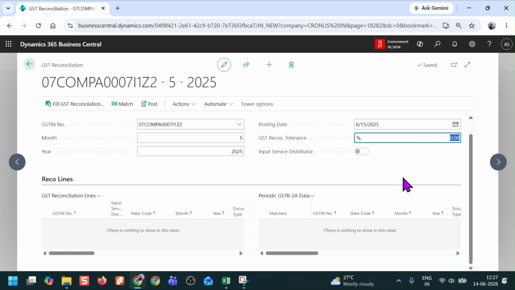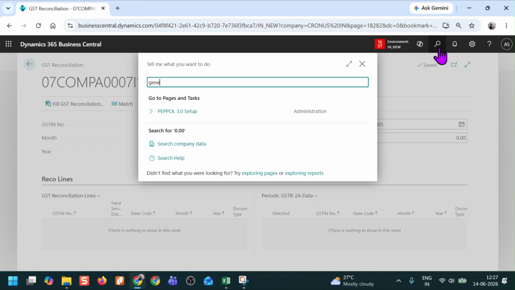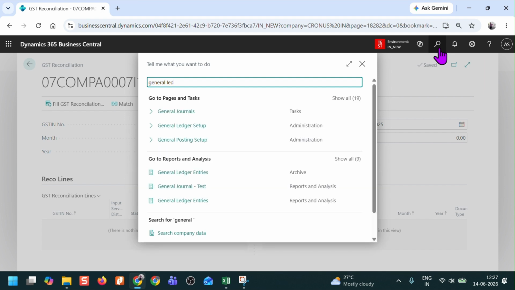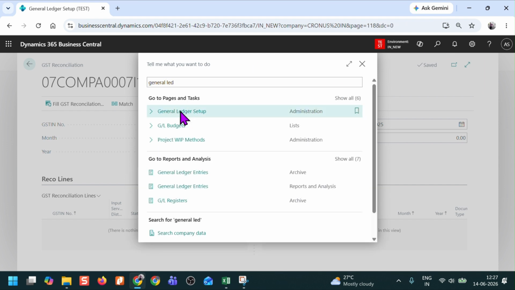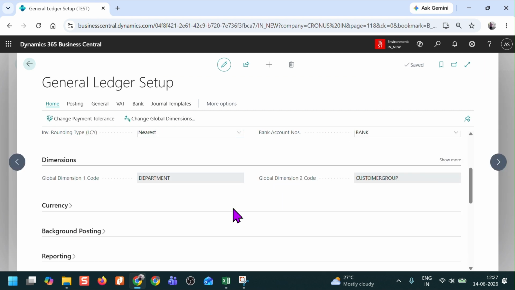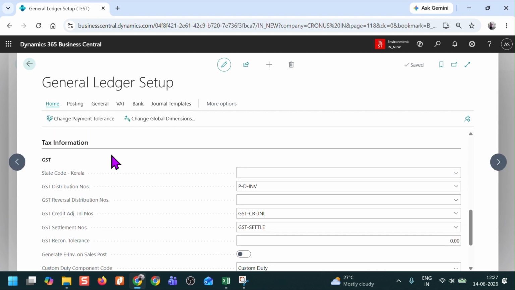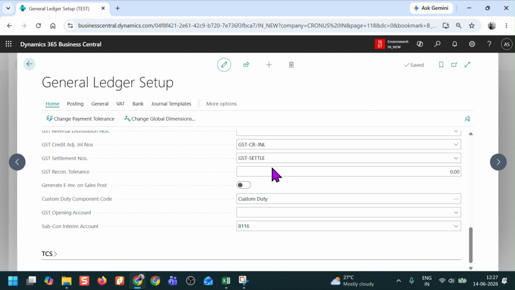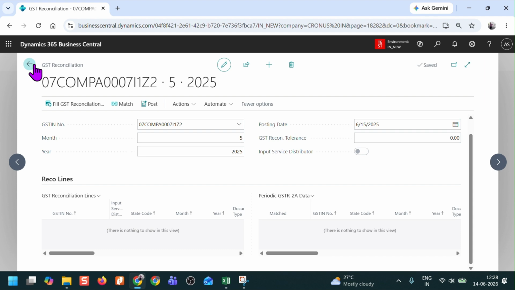To automate this, so that the value flows into this field by default, go to General Ledger Setup, the Tax Information FastTab, where you find the field GST Reconciliation Tolerance. Whatever value you put here is going to flow into that particular field. So if you want to make it default, you can put that number here, and when you create the reconciliation, that value comes here by default.